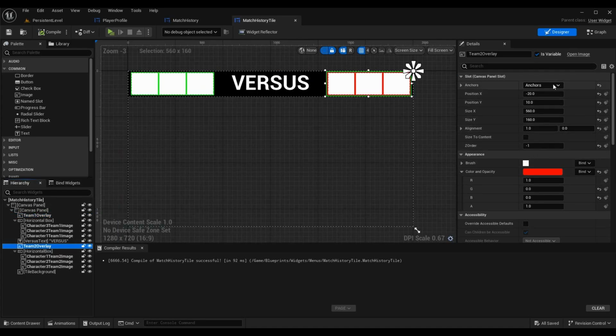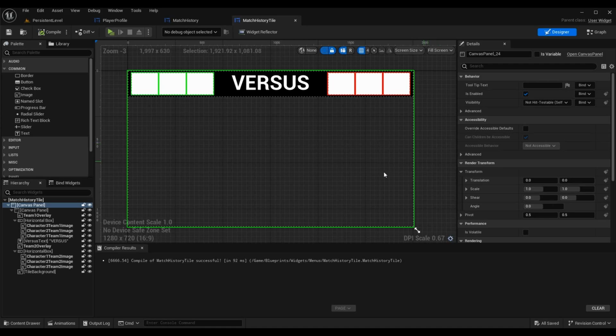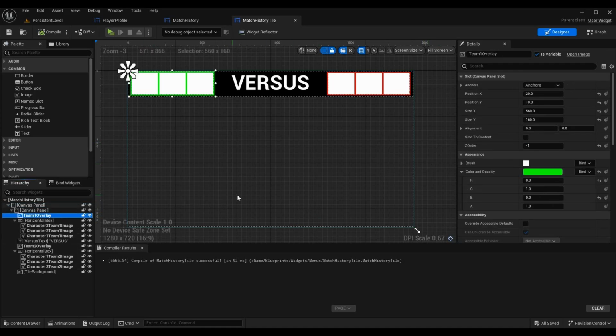So this time we can kind of plan it out ahead of time if you'd like. So I'm going to anchor my horizontal box and my overlay image to the top right this time instead of top left. Makes the math pretty easy. I can essentially take all the values I had in my Team 1 overlay and just use them. So Team 1 overlay, position was 20 and 10. Size was 560 and 160. If I go to my Team 2 overlay, you'll see I have 20 and 10, 560 and 160.